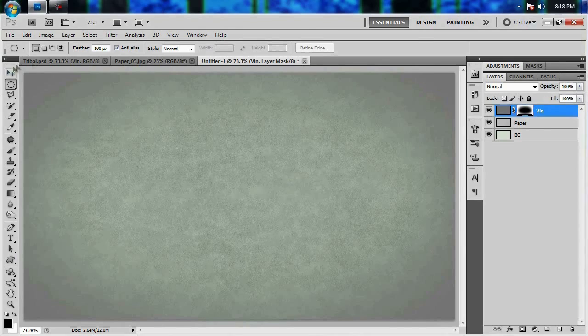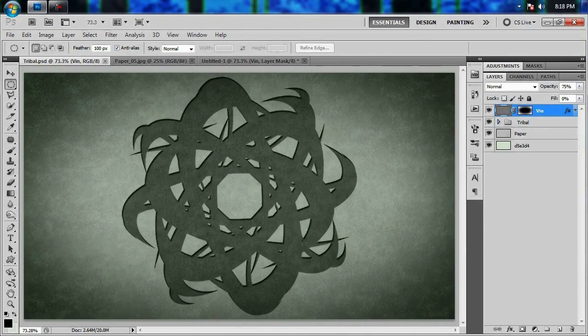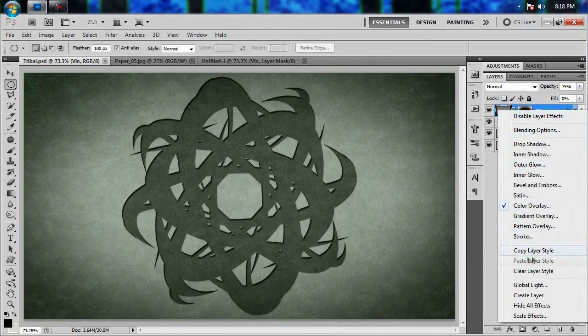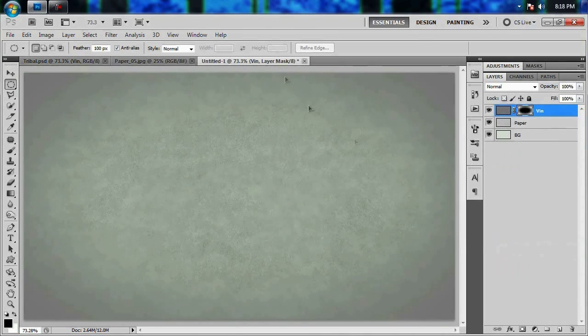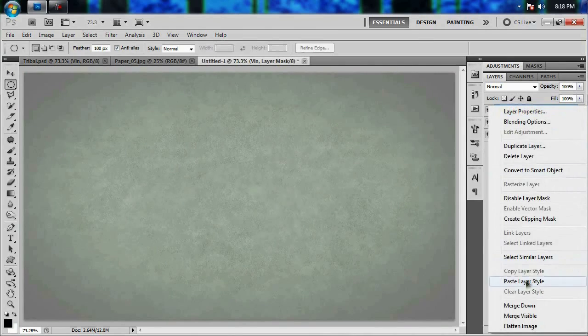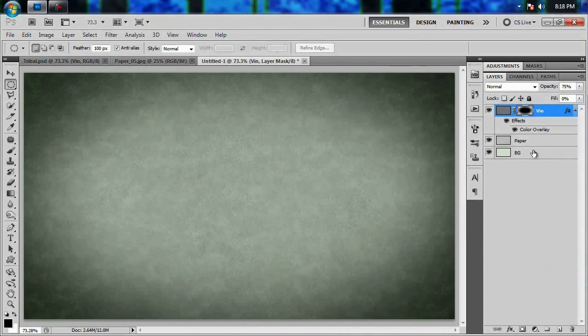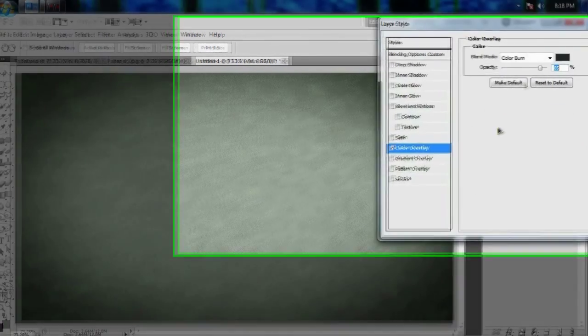And I'm going to go back to my tribal PSD right here. And I'm going to grab the layer style and paste it over here because I don't really have it memorized. But for you guys, this is what is being applied to this layer. It's going to have an opacity of 75%, a fill of 0%, and the only effect actually applied to it is the color overlay.